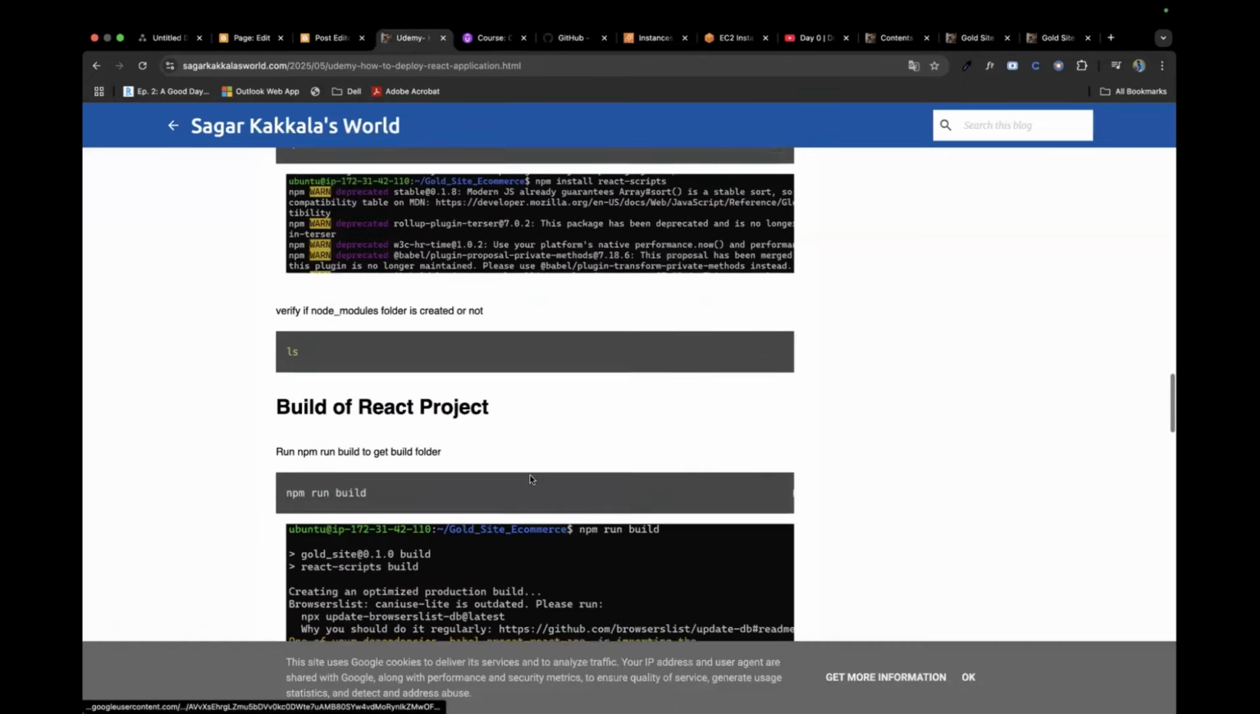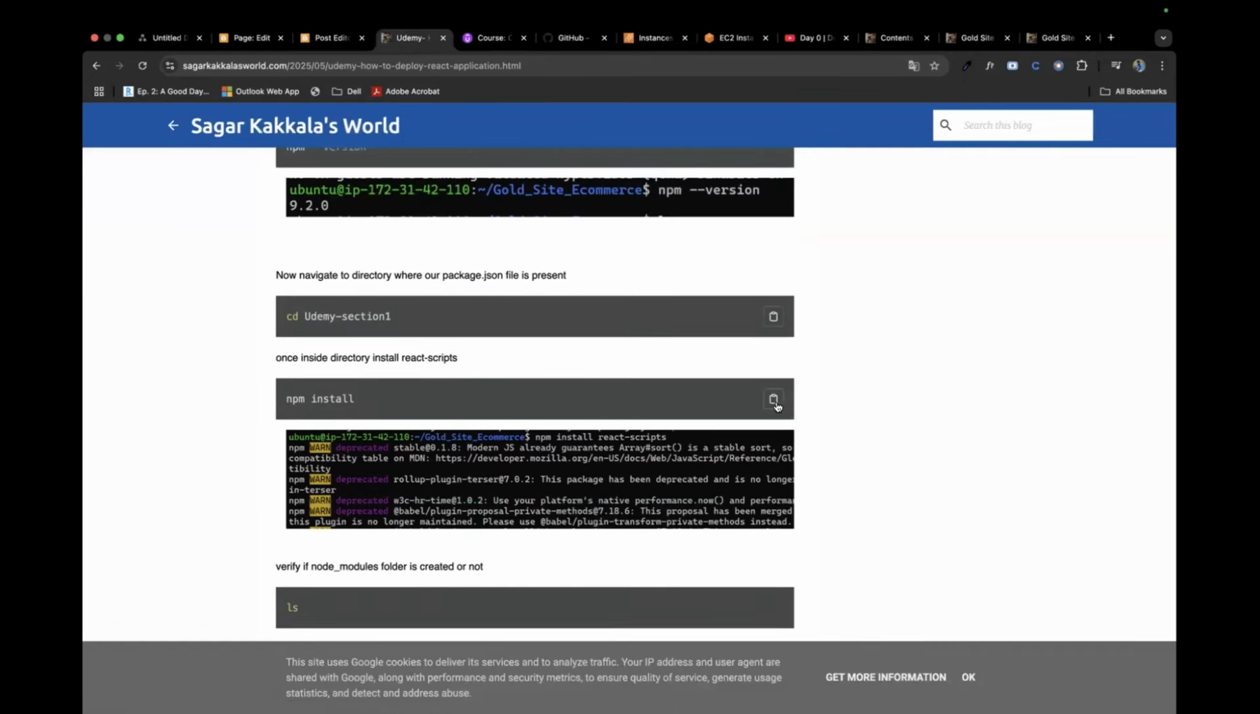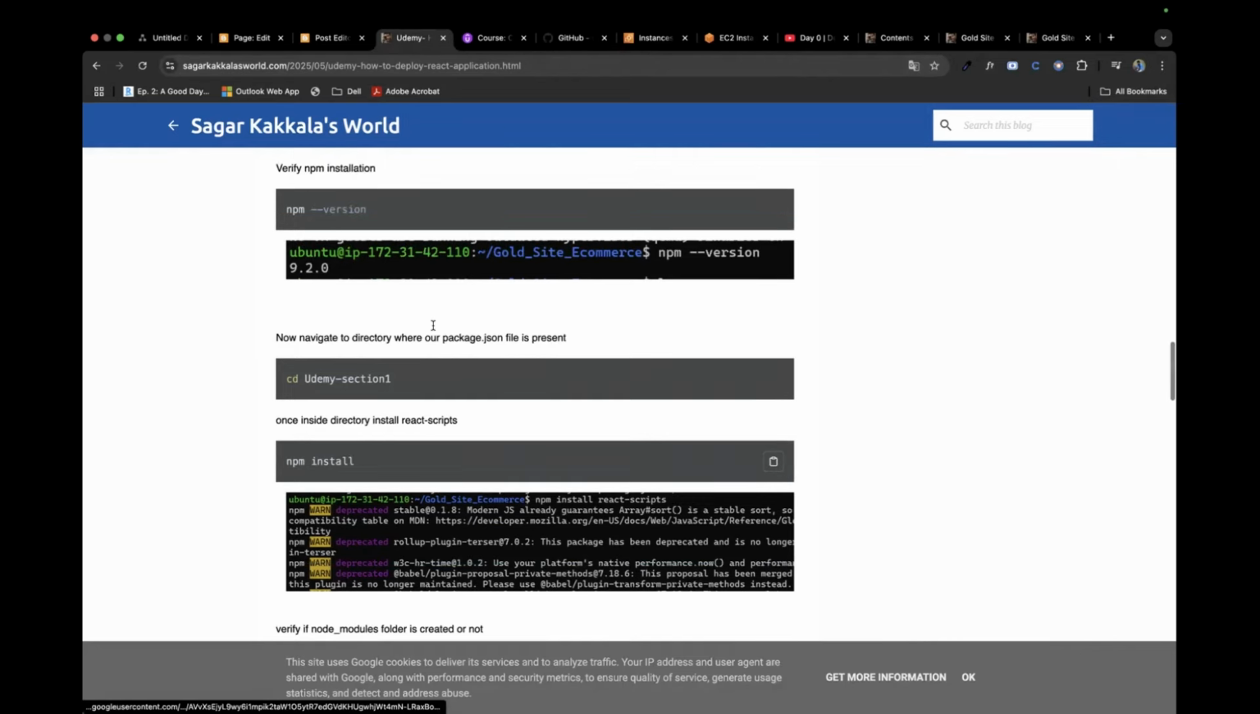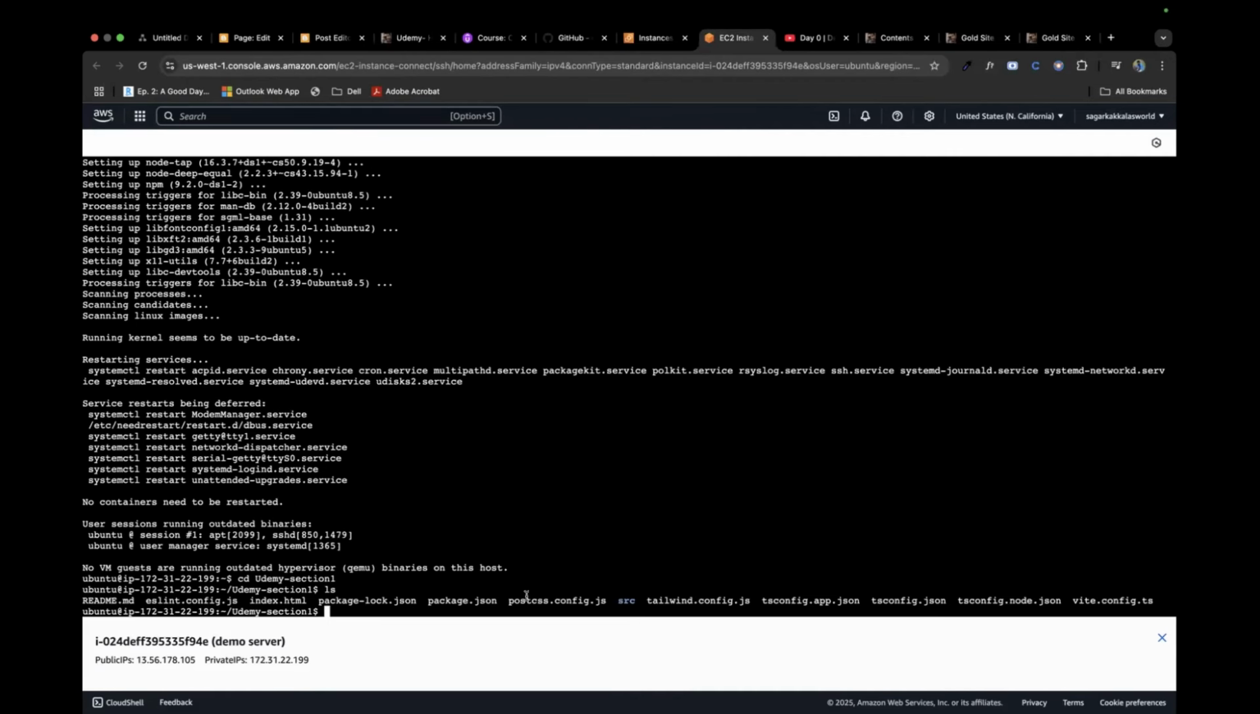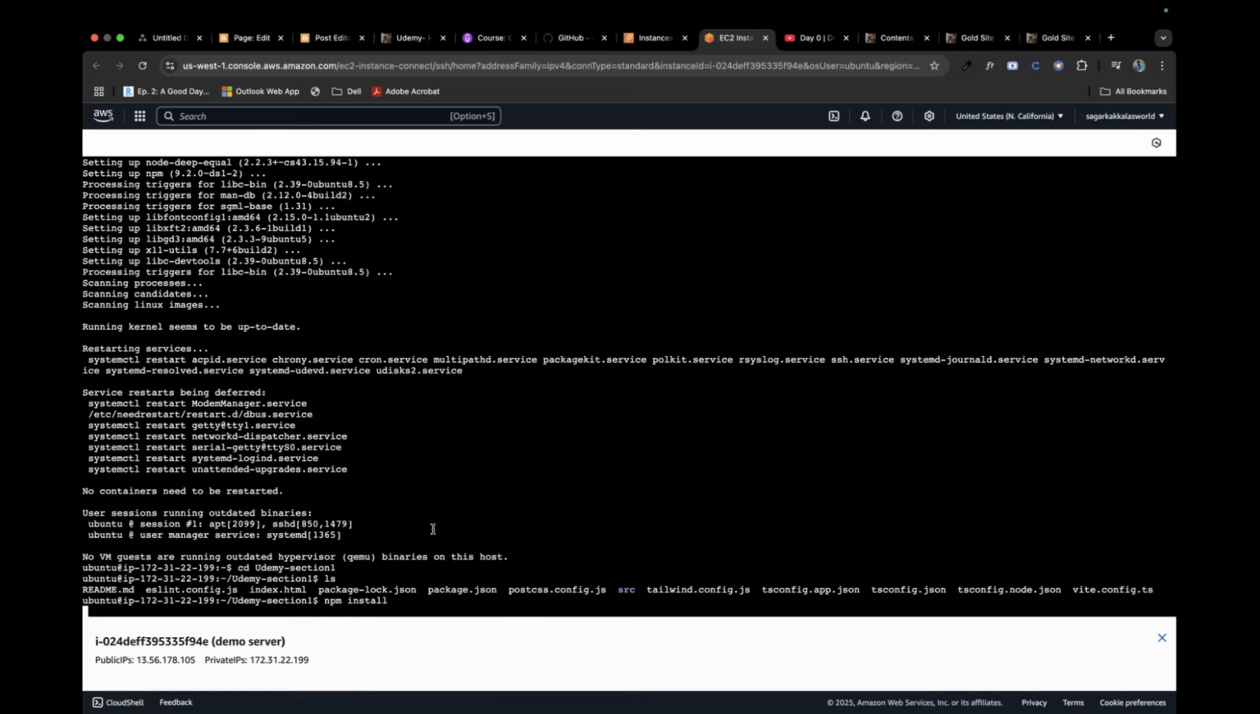Change directory and then, because we installed npm now, npm install. I gave an explanation of this as well. For React, we need package.json and npm install, because we do not have the node modules folder which is required to create a build of the application.